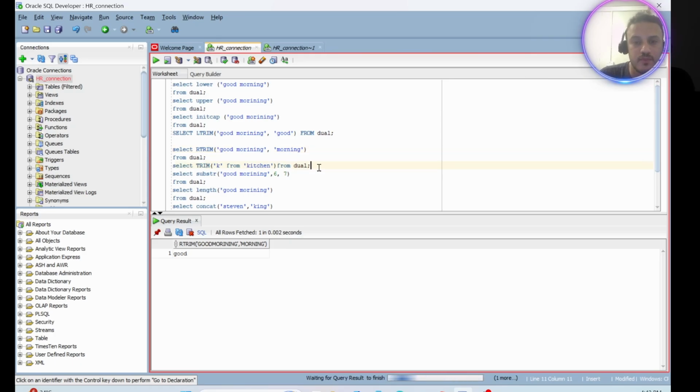Okay, and we have the trim function. So we select trim K from kitchen, from dual, the dummy table. Select K to remove the K from both sides, and you will have only HE. You will have HM. Okay, we have the substring also.